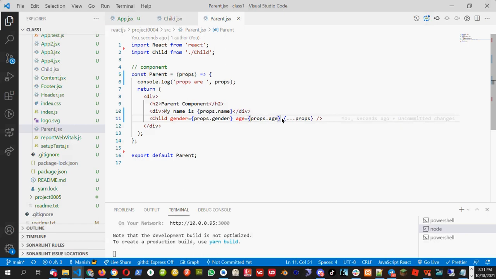Personally, I will prefer to pass it manually, whatever I want to pass, because this way I know what things I am passing to the child component rather than passing whole props to the child component. So practically I will suggest use this method rather than passing the props.